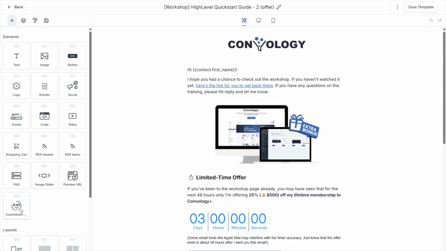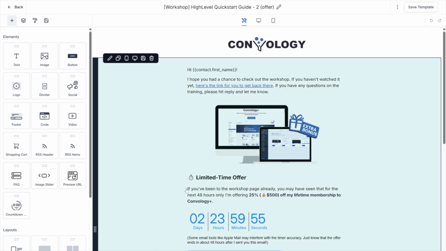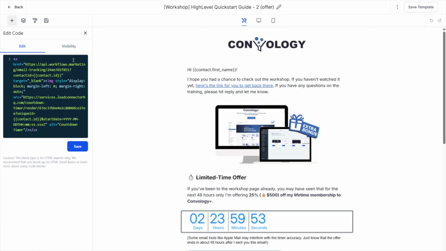So we'll come into my offer, and rather than using a countdown timer inserted with this little countdown timer event right here, what you'll do is you'll choose code and you'll drag code on your page, and you're going to want to insert the code. You can see I've already done it on this one. You're going to want to insert the code that they give you on the countdown timer itself because it's going to be more accurate than the element.